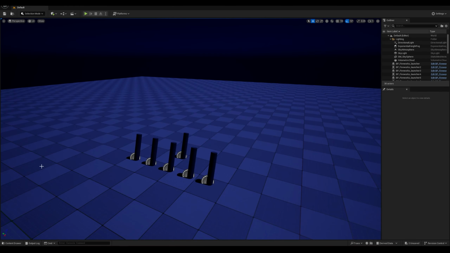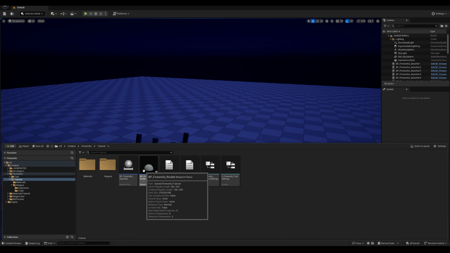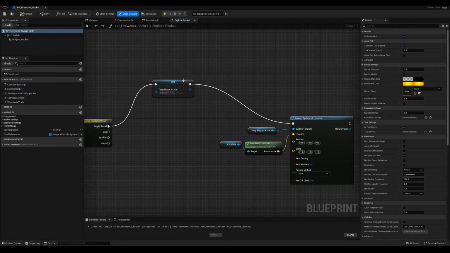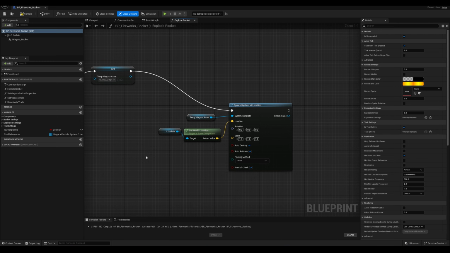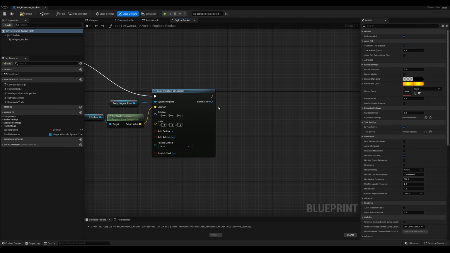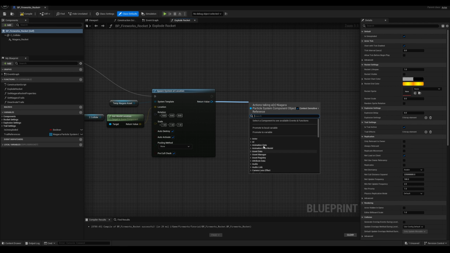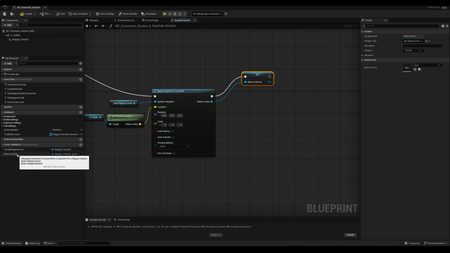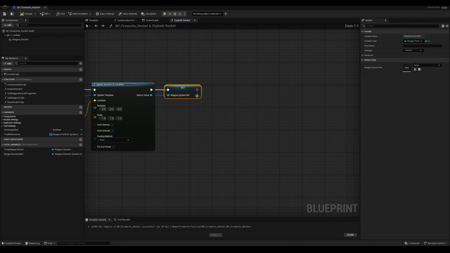We can save and go back to our blueprint to add this. Let's go back to our rocket and bring it up. And now we can set this temp Niagara asset in the case of a simple radial explosion to the one that we just made. So let's find it, and there it is. Now we just need to set all the parameters. So we can take this return value. Actually, we can promote it to a local variable. Niagara system ref. And now let's set all these variables.